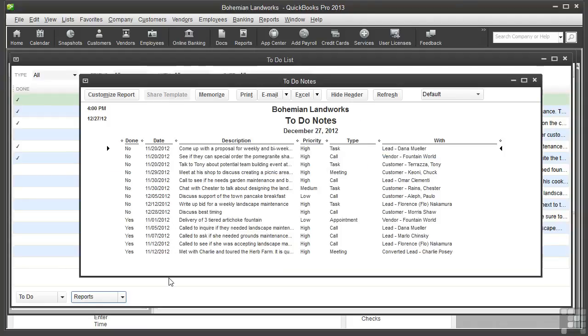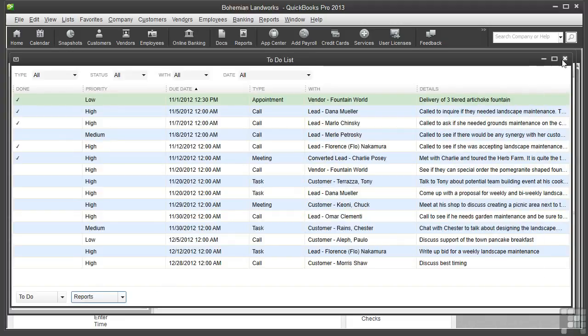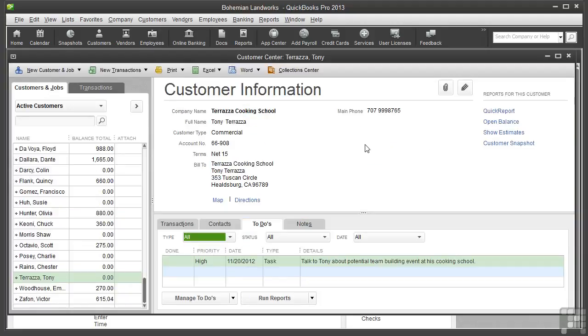I love to check things off of the mini lists that I make, so I make use of this report all the time. Let's close this and go back to the customer record. You can see that you can filter the to-dos, if you had more than one, by to-do type. You could filter by status or by date. You could also print that to-do report from here.